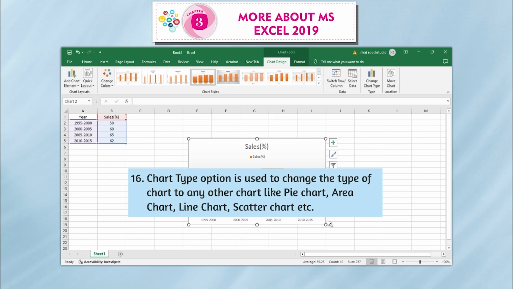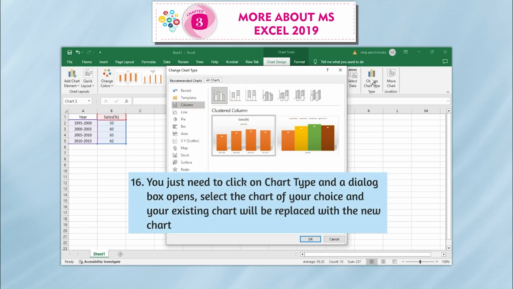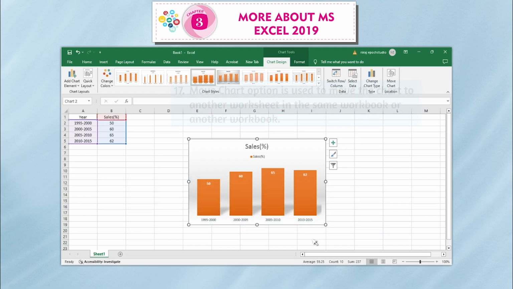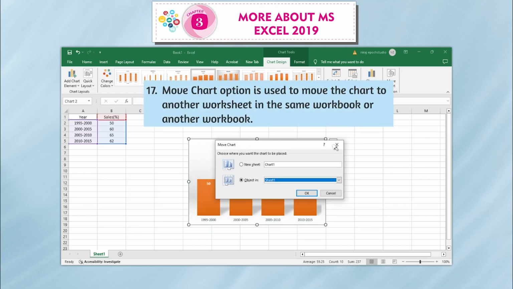16. Chart Type option is used to change the type of chart to any other chart like pie chart, area chart, line chart, scatter chart, etc. You just need to click on Chart Type and a dialog box opens. Select the chart of your choice, and your existing chart will be replaced with the new chart. 17. Move Chart option is used to move the chart to another worksheet in the same workbook or another workbook.